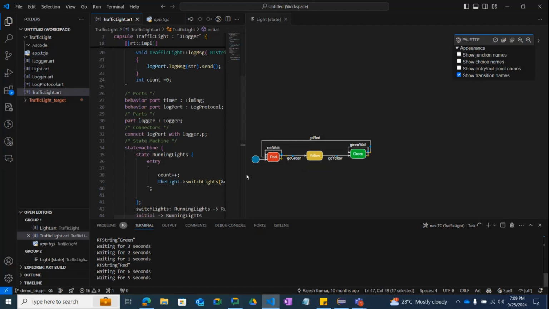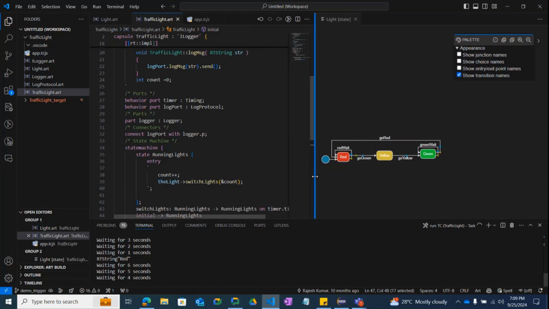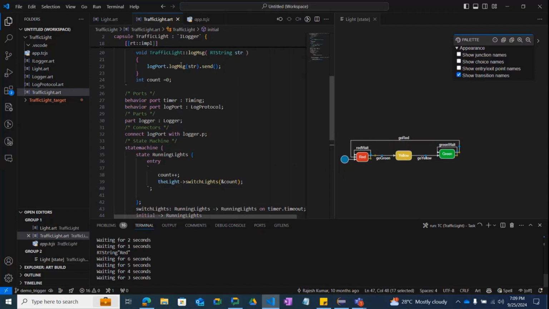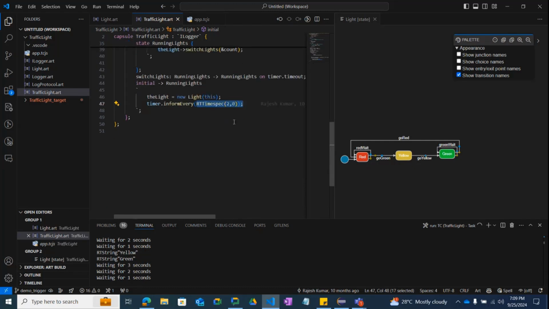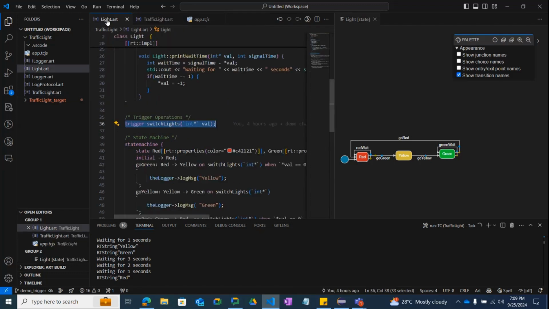Now I want to improve this by showing that we have added some content assist as well. I want to add one more internal transaction on yellow as well. Currently we only have the waiting state on red and green, but when it goes to the yellow, we don't have any waiting state. So I'm trying to add that.